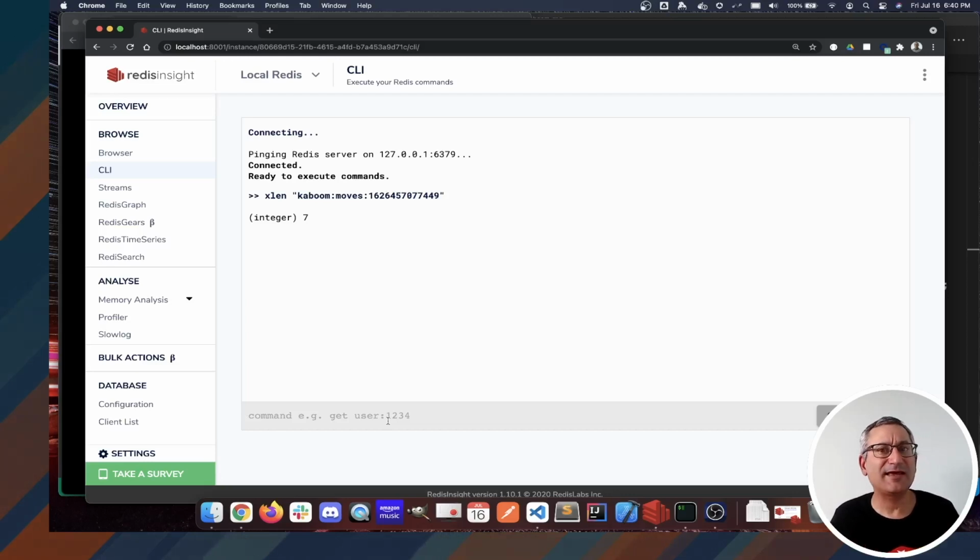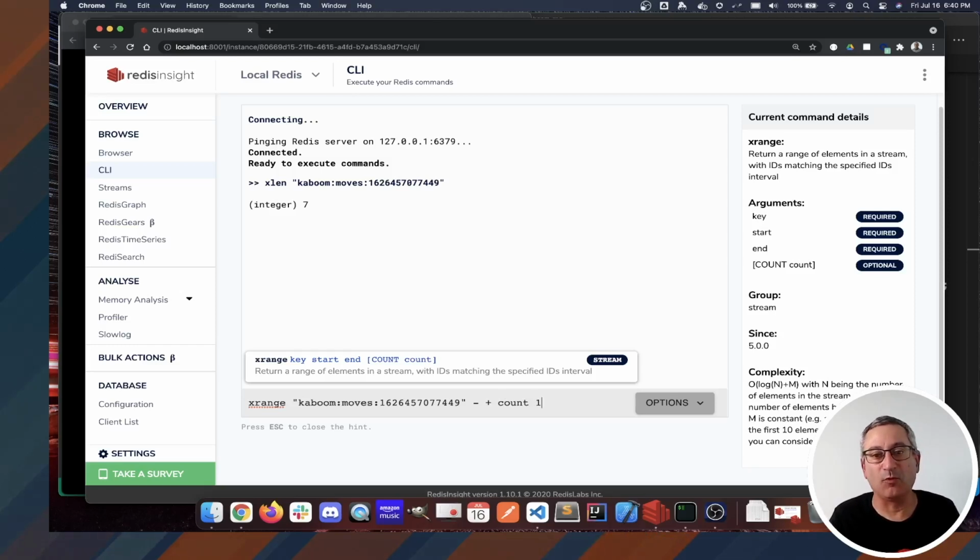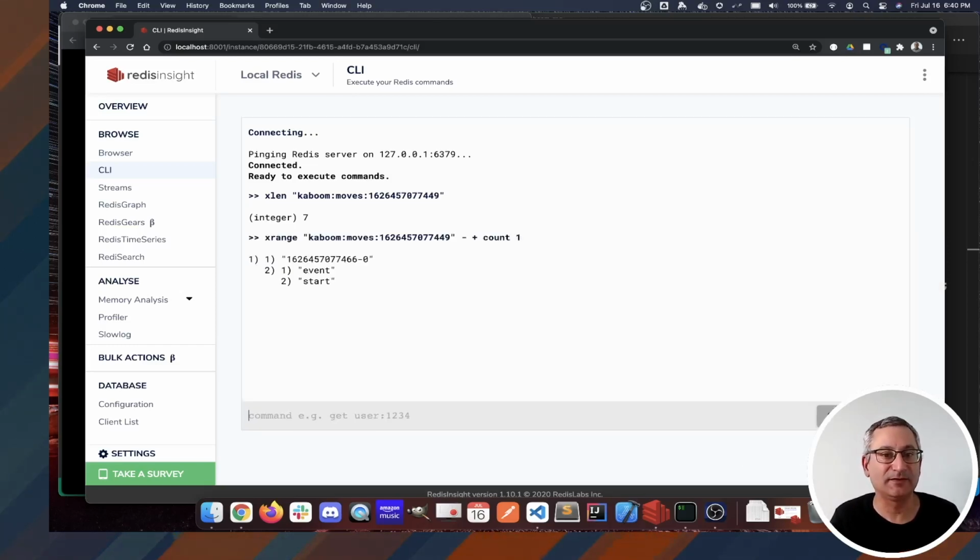So how do we get those stream entries? To get the first one, we're going to do XRANGE, the key name, and then minus and plus, which are special IDs in XRANGE. They're telling us that we want a range of entries in this stream from one end to the other, so all of it, but we want to do COUNT 1 and just say, give us the first one, the one with the lowest timestamp. That's our start event, and that's the timestamp where it started.